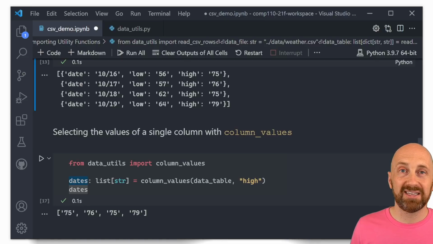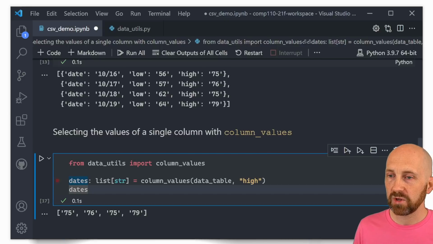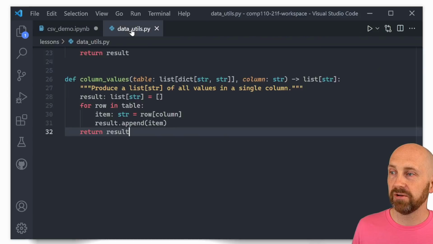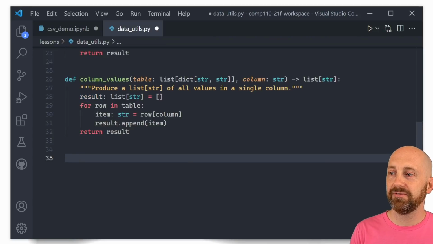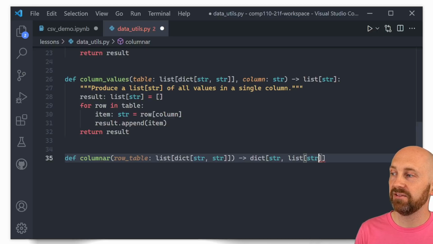What I mean by that is, let's have a dictionary where the keys are the column names, and the associated value is a list of all of the row values for that particular column in our table. So we're going to define one more function called columnar. This is kind of a funny function name, but def columnar. And we're going to give it a row table, which is the same type as we've been working with, a list of dictionaries from string to string. It's going to ultimately produce a column-oriented table, which is going to be a dictionary where the key type is string and the value type is a list of strings. Right?